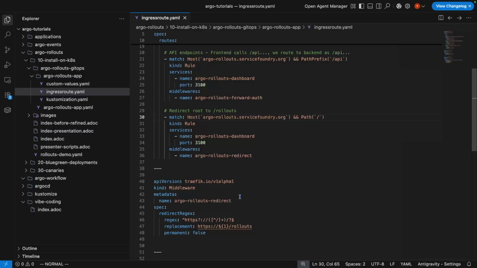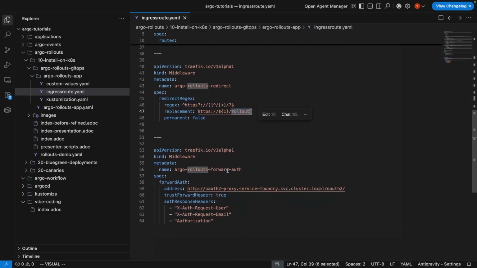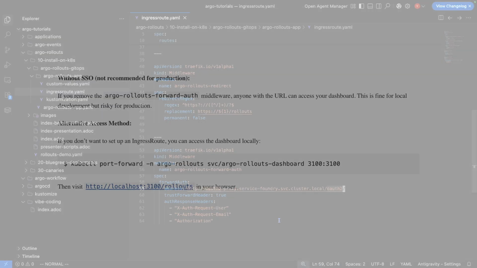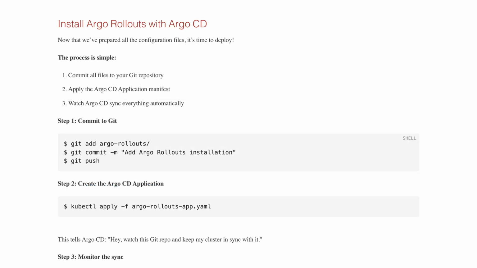The second resource is a redirect middleware using regex to append /rollouts to the root path. The third resource is the forward auth middleware. This integrates with OAuth2 Proxy for single sign-on. Update the address if you're using a different SSO solution, or remove this middleware entirely if you don't need authentication, though I don't recommend that for production. If you don't want to mess with ingress, just use the port-forward command. Then visit localhost:3100/rollouts in your browser.